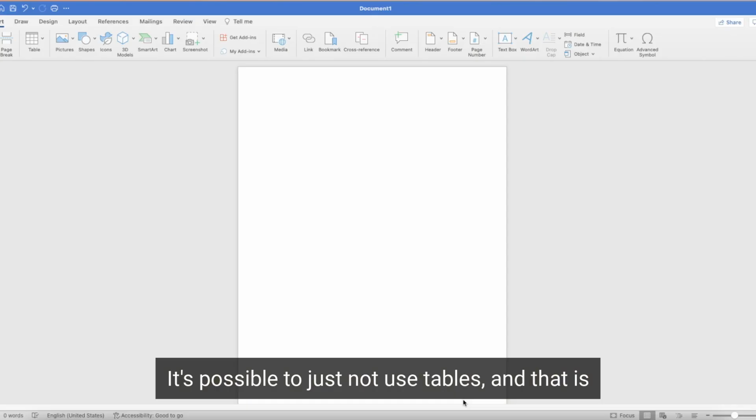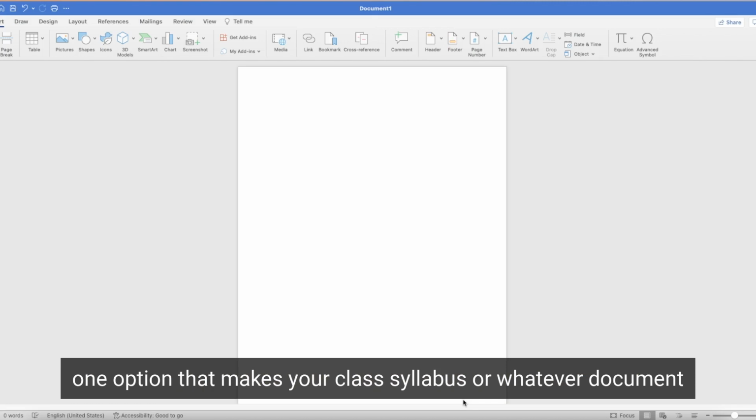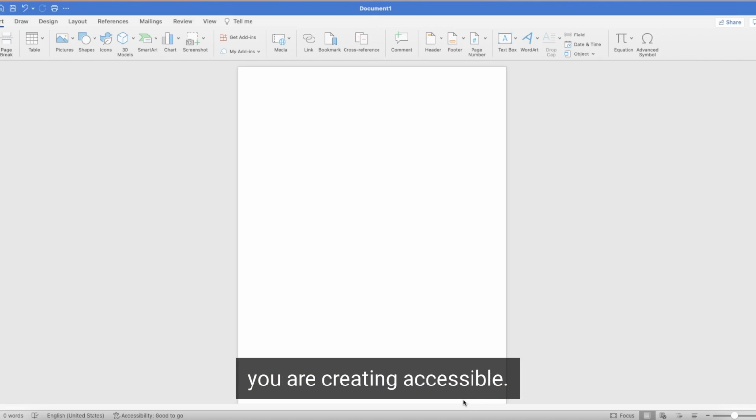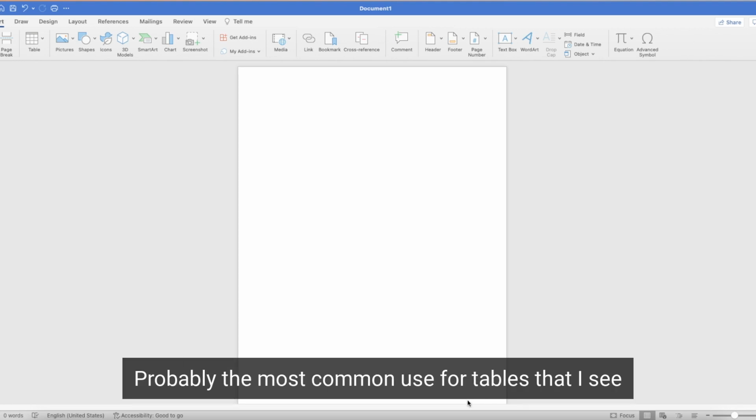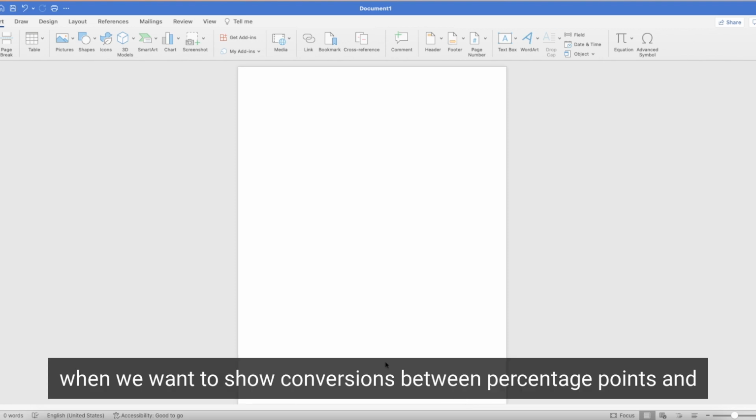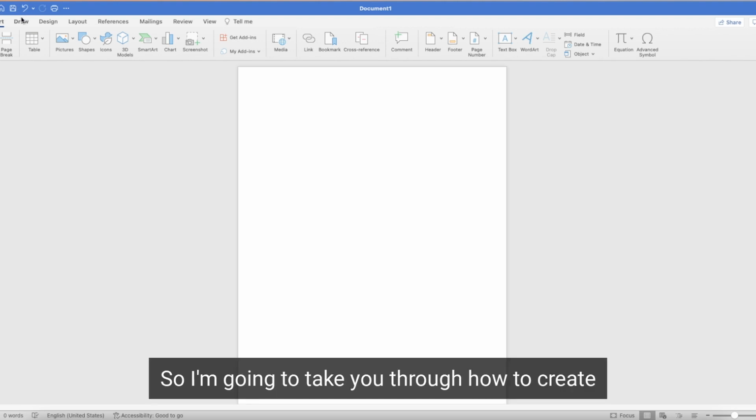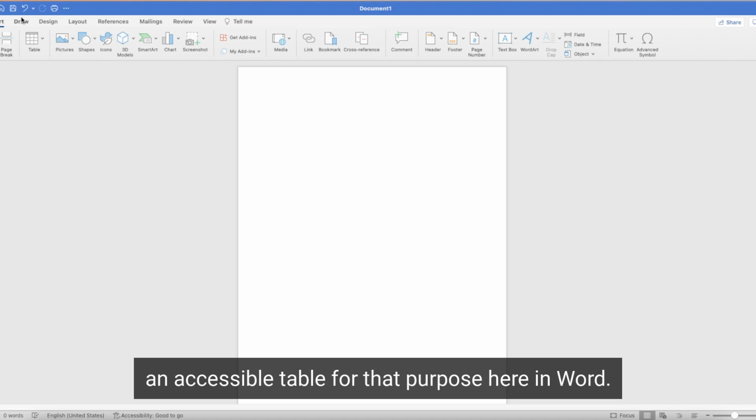It's possible to just not use tables, and that is one option that makes your class syllabus or whatever document you are creating accessible. But perhaps you do need to use a table. Probably the most common use for tables that I see is in syllabi when we want to show conversions between percentage points and decimal points. So I'm going to take you through how to create an accessible table for that purpose here in Word.